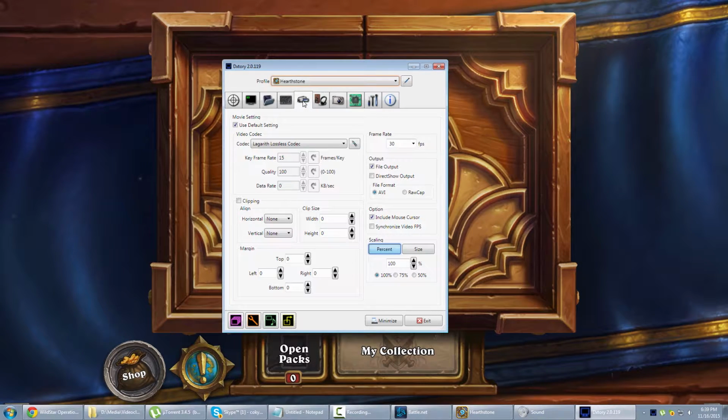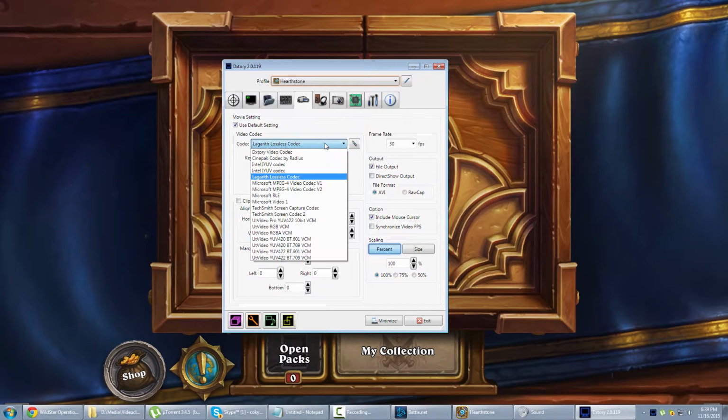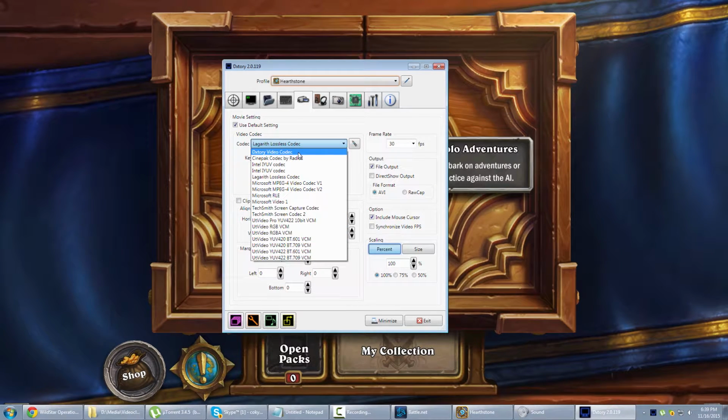Okay, movie. This is the important part here. What codec are you going to be using? By default, I think the DXTory video codec is being used. That creates high quality files. Oh, I think all of them create high quality files. This is what's great about DXTory. But it also creates a really big video file, and you don't want that.